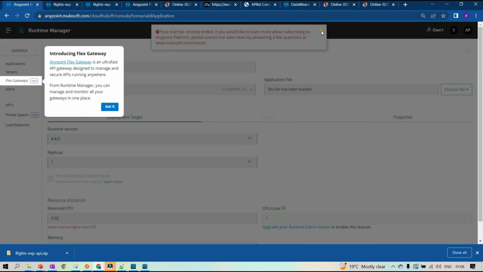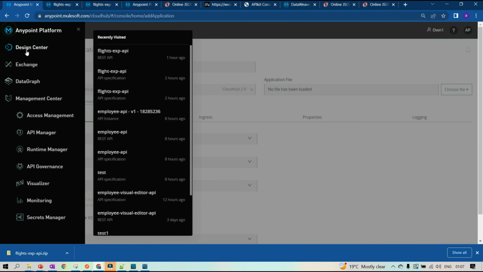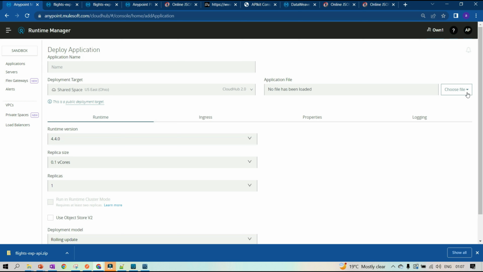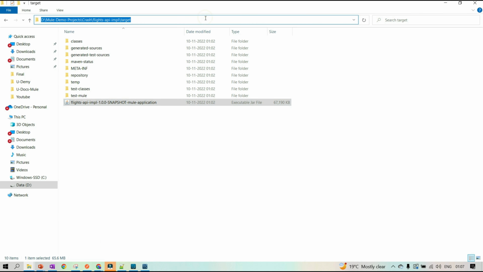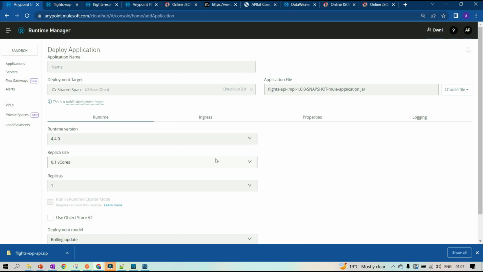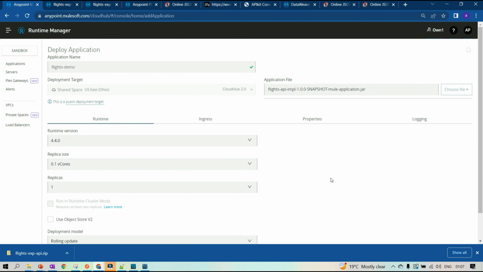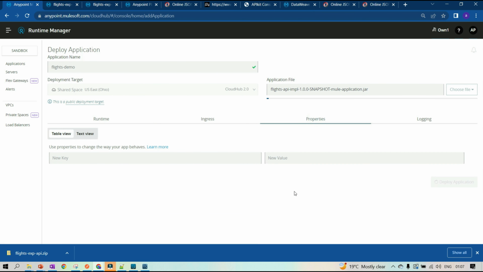Okay, let's click on deploy application, and here you can give the name for the application and leave all the default values as they are. And we'll try to upload the jar file. Click on the jar file, select it. We'll leave all the default values as they are, and we'll try to deploy the application.